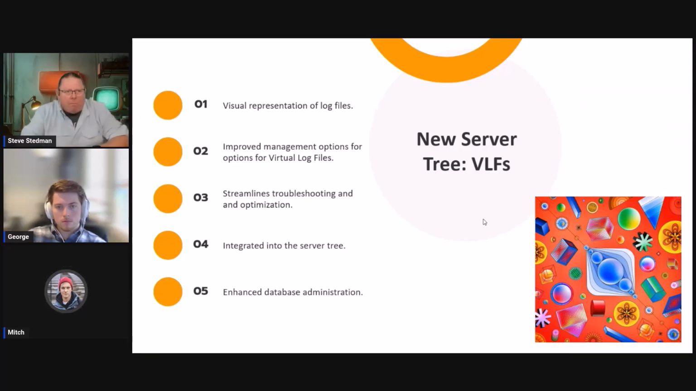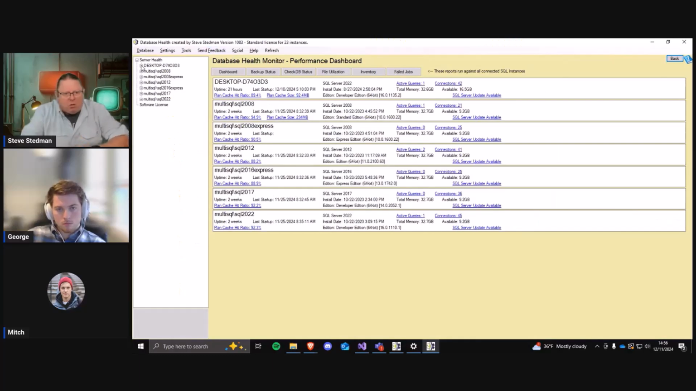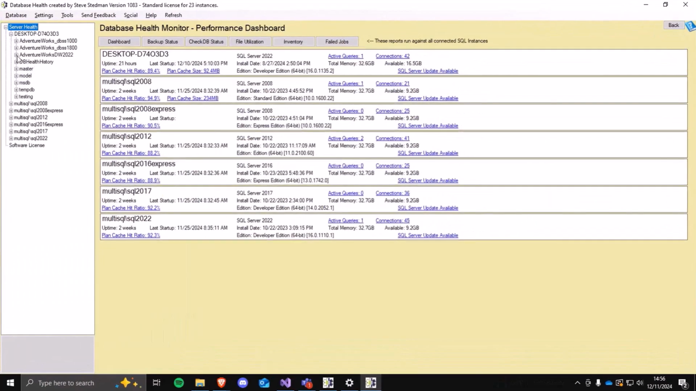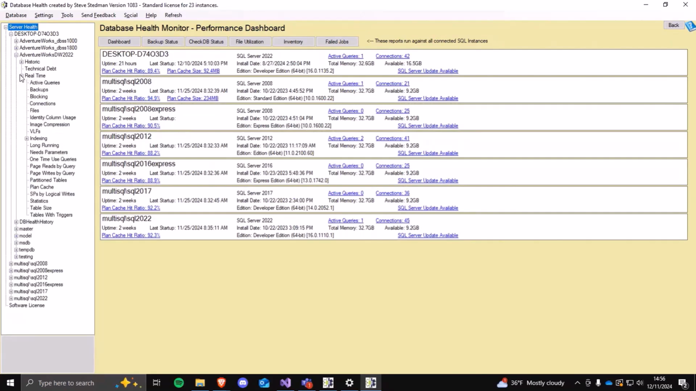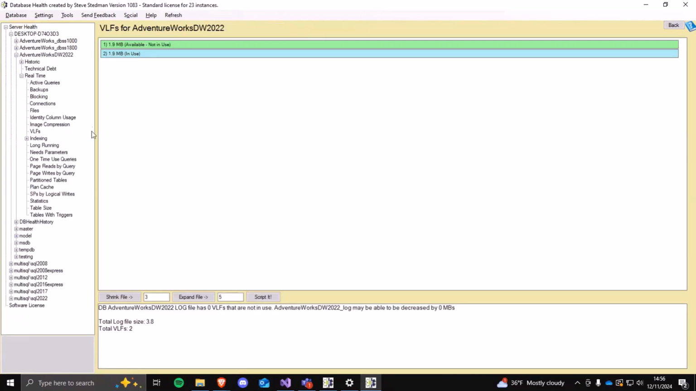So we got some big ones this go around. One of our big ones is the visual representation of log files. That's going to be a server tree page called VLFs. So first off, VLFs are virtual log files, and all of your SQL Server log files, not your log backups, but your actual LDF files, are made up of smaller internal chunks called virtual log files, or VLFs.